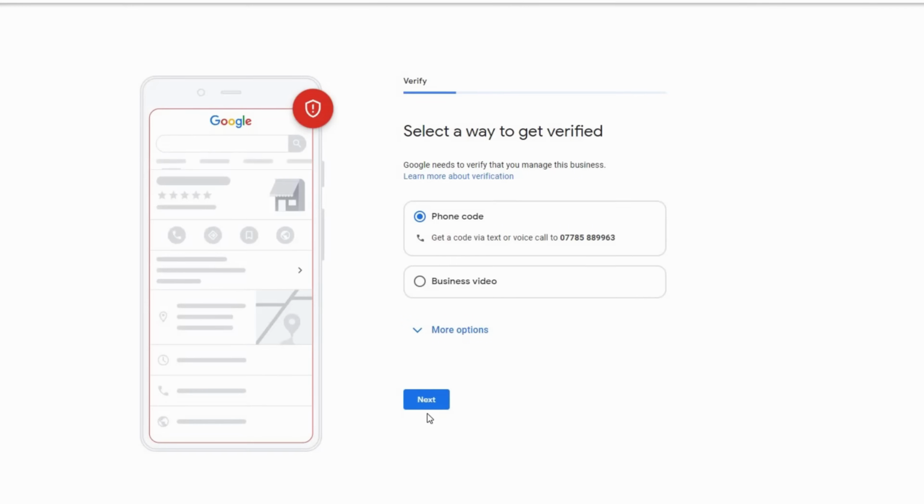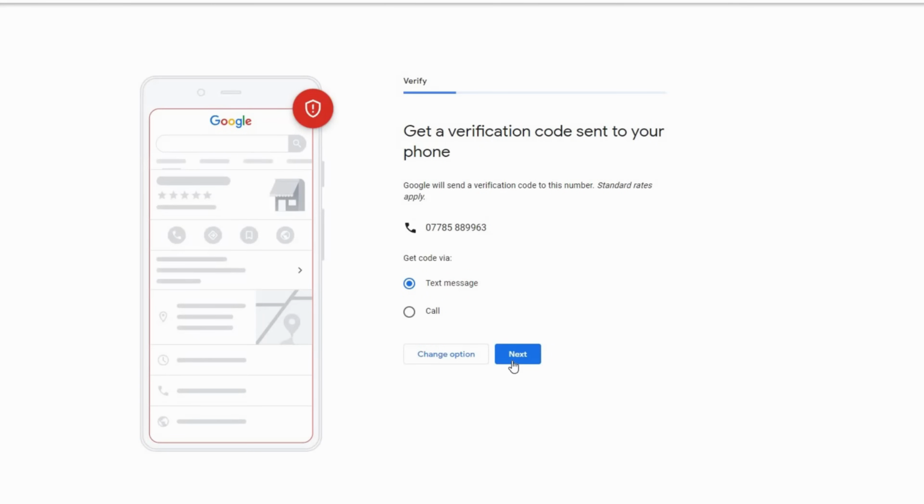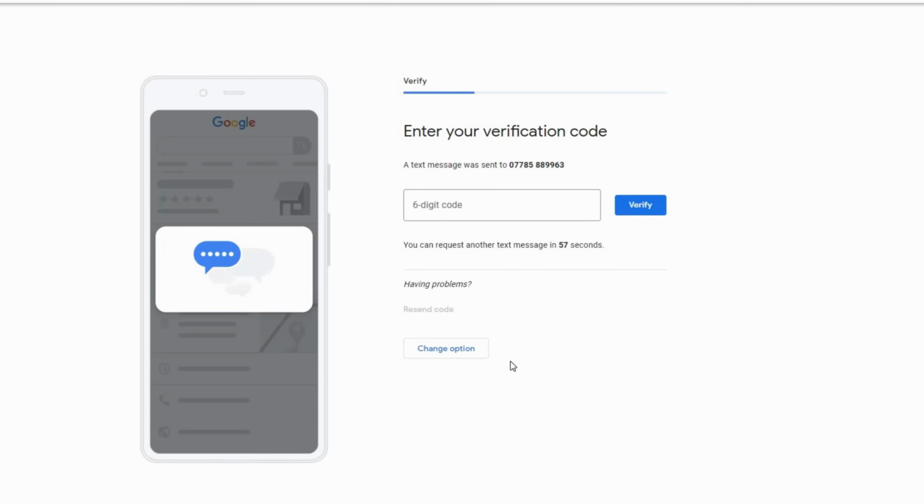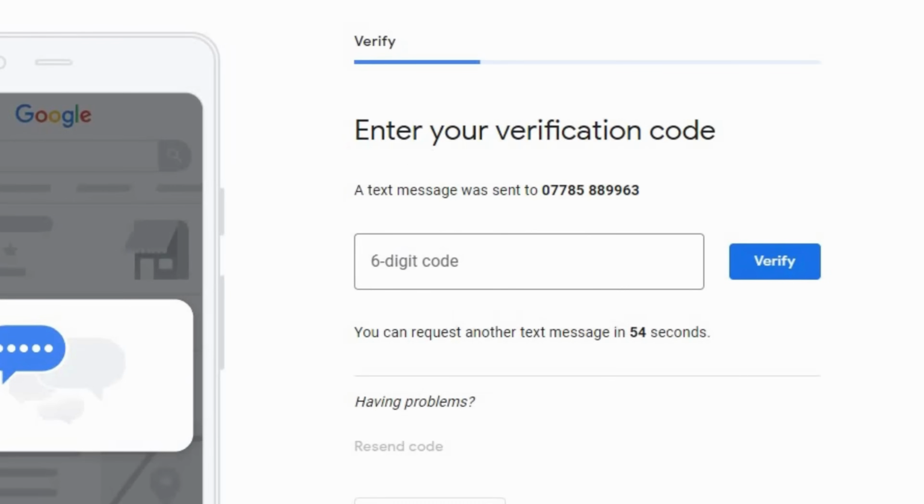Google offers several verification options. The most straightforward method is done by phone. An automated call is made to the phone number you provided when entering your contact details. This call delivers a verification code which you can use to confirm the legitimacy of your business.